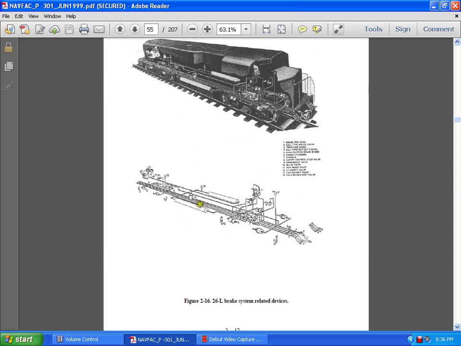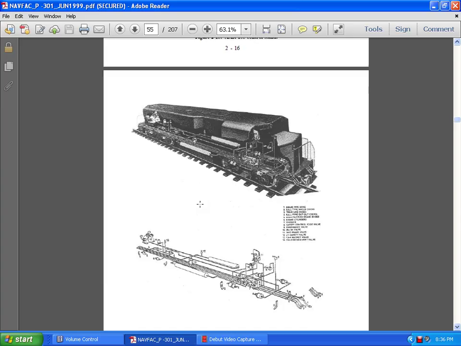Now, in the 26L brake system, you have the gauge pressure gauge hose, ball and angle cocks, the train line hoses, the ball type cutout cock, and other gauges. Anyways, I can't read that, it's too small.